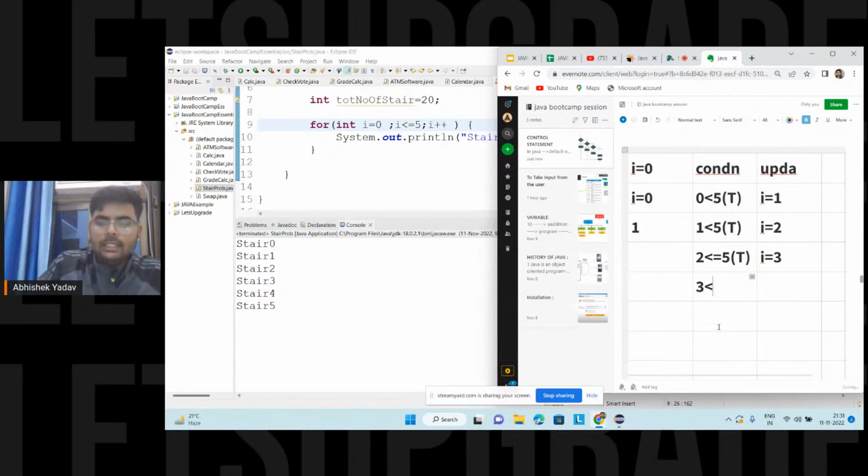That is 3 less than or equal to 5. Okay, again true. Again I will execute the body of the for loop. That is stair 3. And again I will move to the updation part, that is 3 plus 1, that is 4 here. After executing the updation part, I will jump back to the condition part.